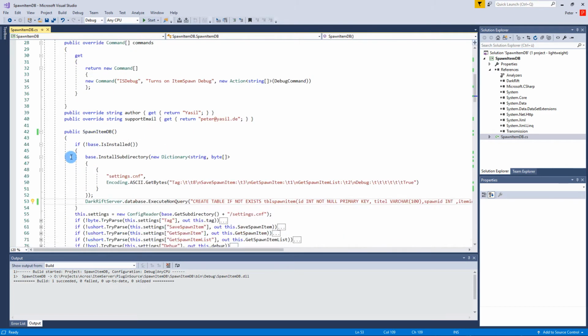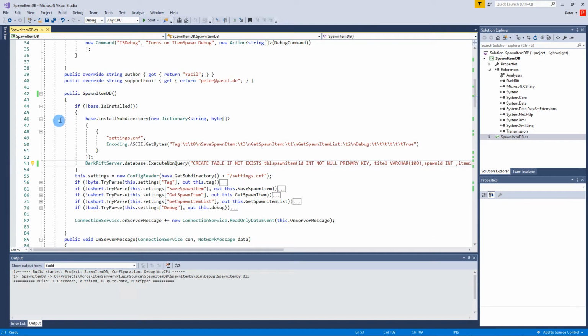After that, we install that. We have these already in the old plugin from the last video. We just changed the tags here. I got 8 for the tag, and the SaveSpawnItem is 3, GetSpawnItem is 1, and GetSpawnItemList is 2, and of course the debug.